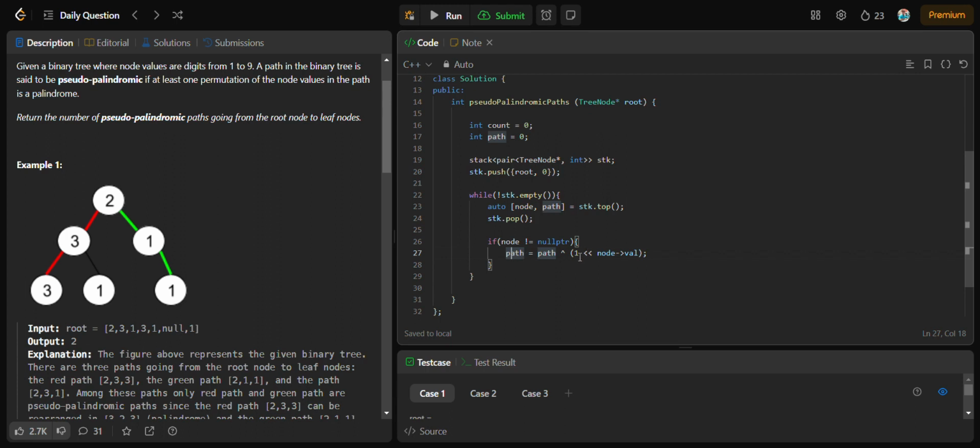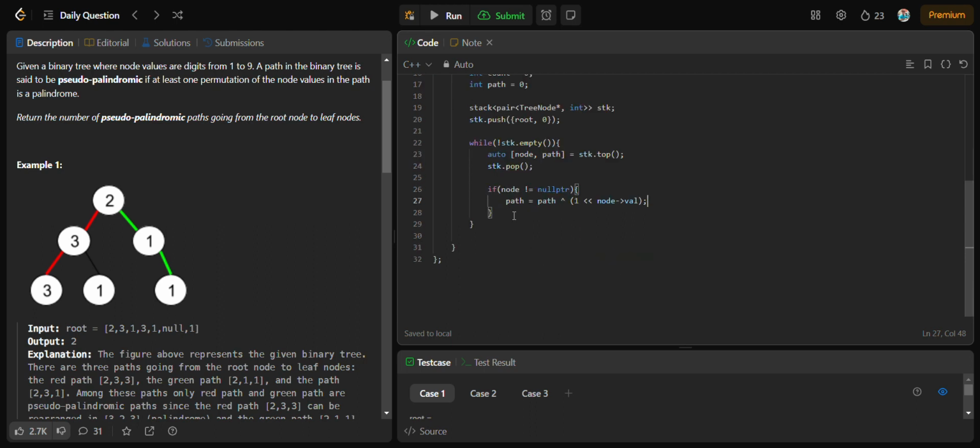First of all, by the node value we will get the current digit, then we will use 1 and the left shift operator, left shifting 1 by the node value number of times, and after that we will perform path XOR of this value. So we will get the total count of how many times a digit is present.